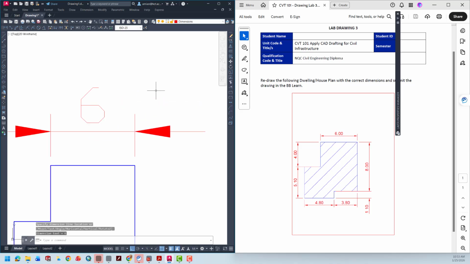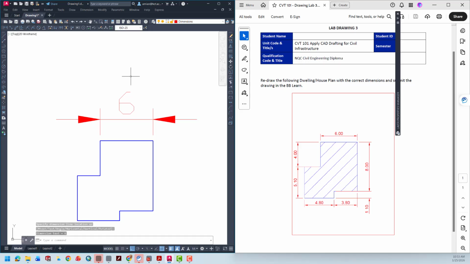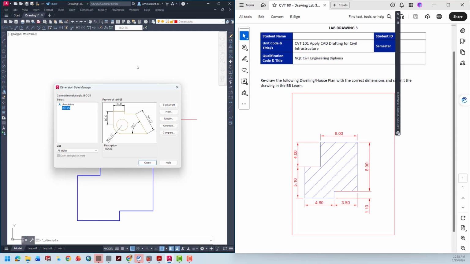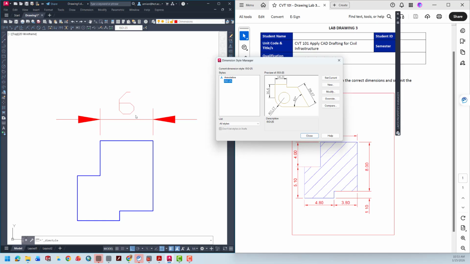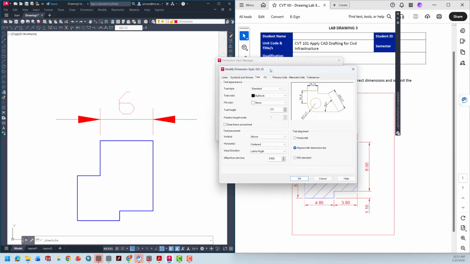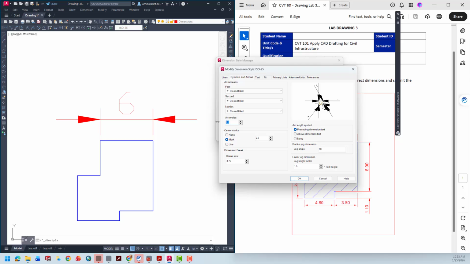Okay, now we have to fix the dimensions. As I told you earlier in the previous drawings, what you can do is just click over here. All right, and let us now change the text size, it is way too big. So I'm going to go to modify and change the text height to, say, for example, 0.1. Now the arrow size is too big, so I'm going to change the symbols and arrows. Go to arrow size. I'm going to change it to 0.1 also.